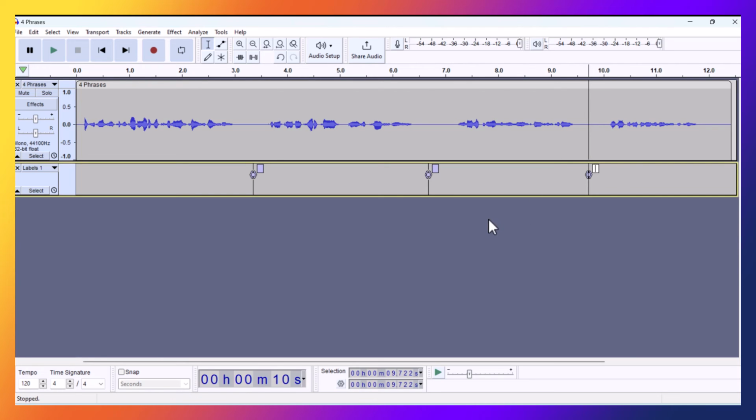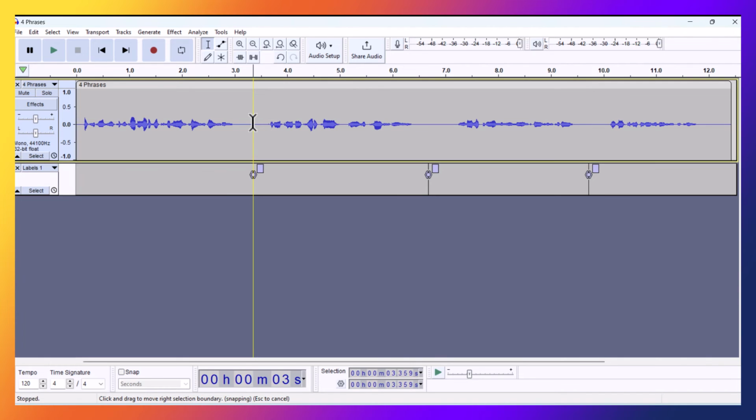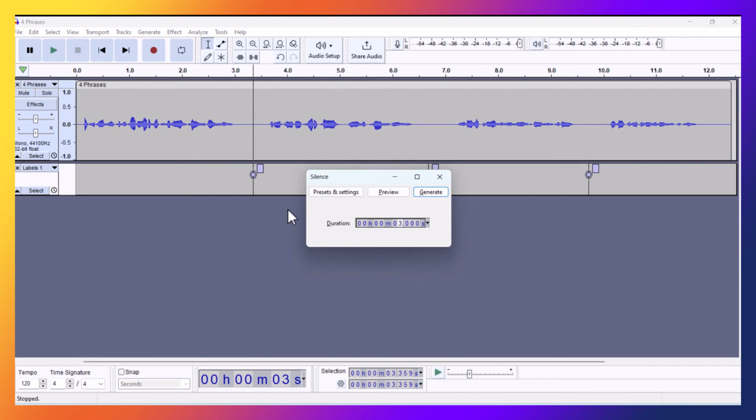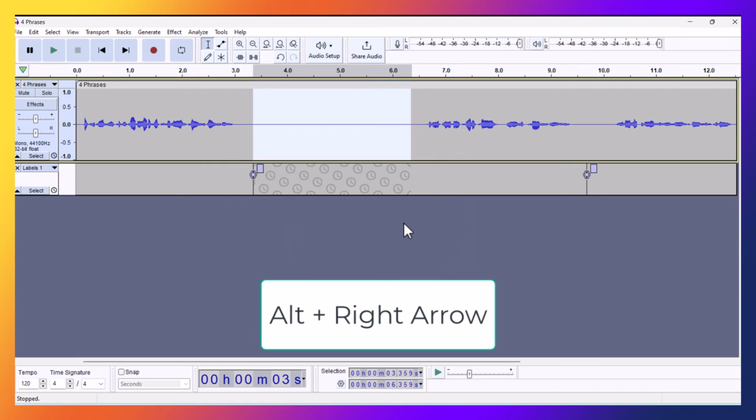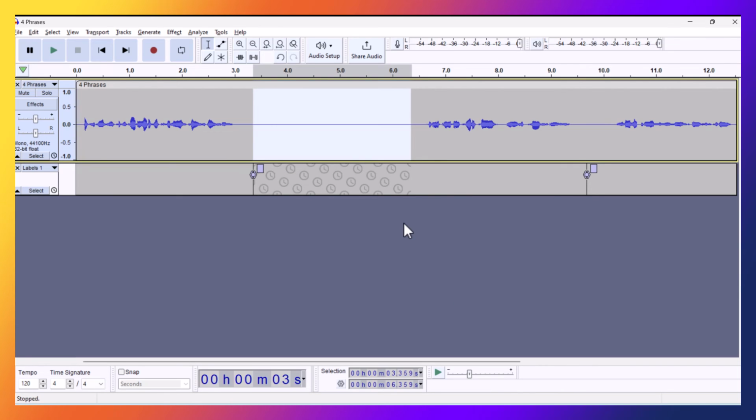You'll notice that we now have a labels track below the audio track. The next step is placing your cursor in your audio track so that it aligns with your first label. You'll see a yellow line indicating that both points are aligned. So you just click there and use your recently created silence shortcut to open the silence window. You'll notice that the previously used duration is pre-saved, so just press Enter to add the silence. Use the shortcut Alt and right arrow key to navigate to the next marker and repeat the process.